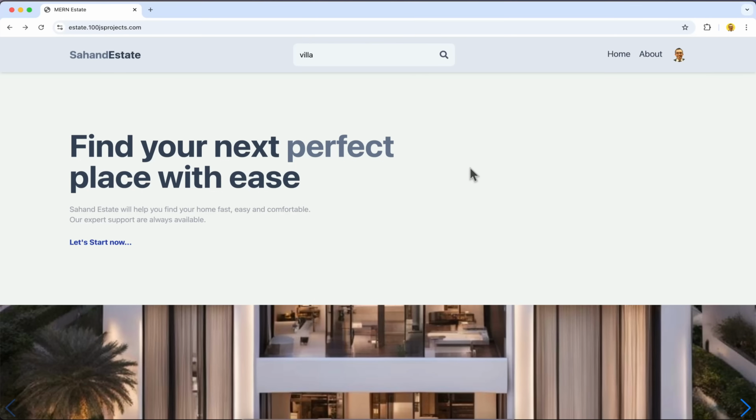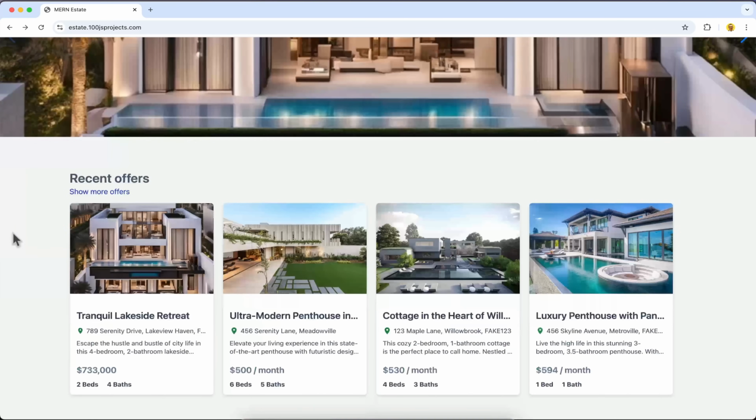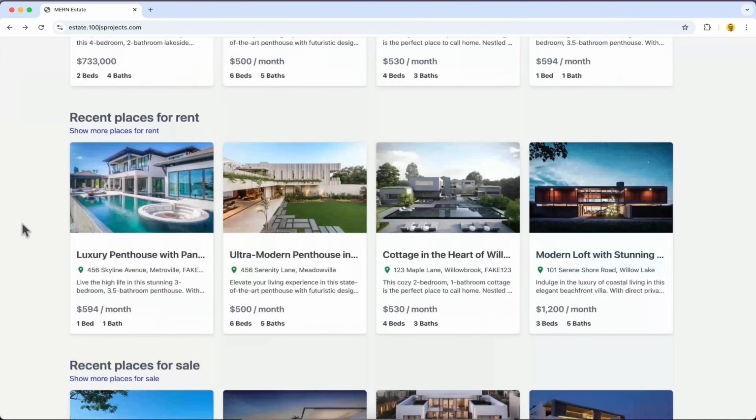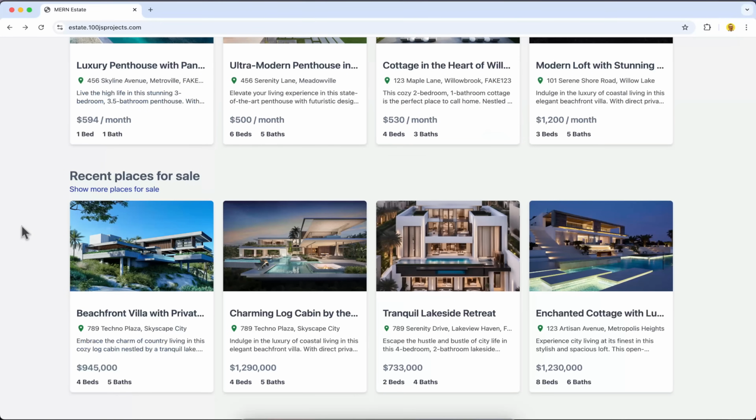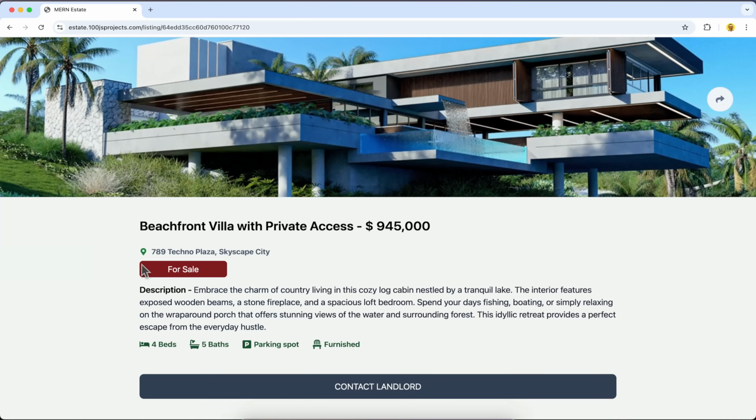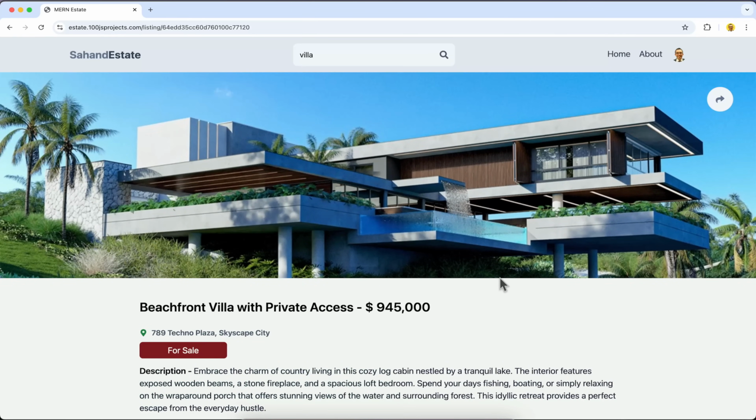As you can see, we have a beautiful landing page with a title, with the image, and also we have recent offers, recent prices for rent, and also recent places for sale. Here each card includes the image, title, the address, and the price of the place, and we can click on this card and go to that specific page, which includes an image, title, description, and etc.